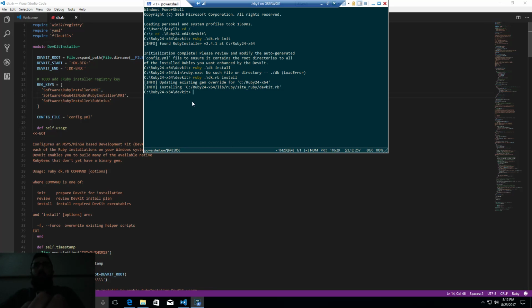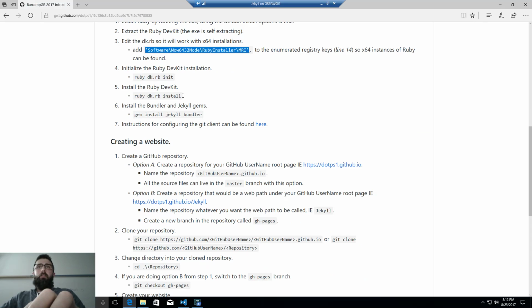Cool. Now that it's installed, there's 2 gems that you need to be able to run Ruby. Again, that's in here. I'm just going to copy and paste for sake of typos.